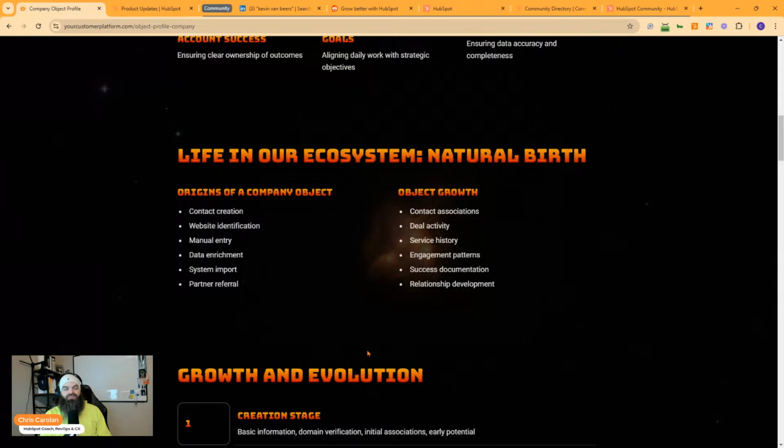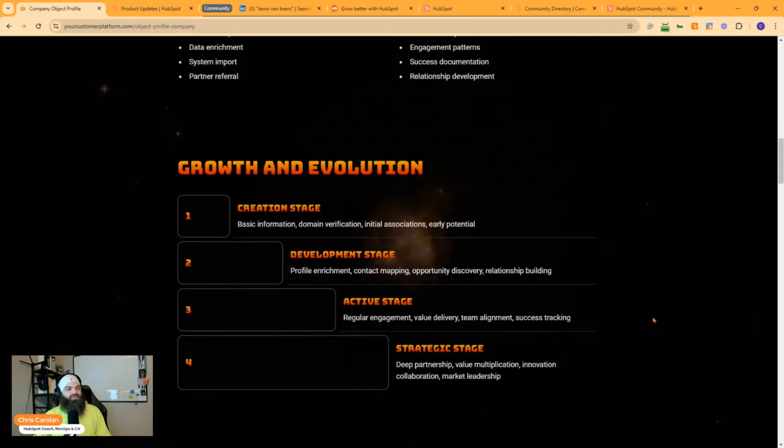And what has happened, because we need to enrich it based on a domain, we try and always reduce it to one company record, which is no longer effective. Maybe it never was, right? And I'll jump into updates after this, but just look at the growth and evolution of a company record, right? This one's easy. Creation stage: basic information, domain verification, initial associations. We don't even get that right because we want the system to do everything for us. And this is where the system stops doing that. Relationship development is the key. And if you don't understand the relationships via association, it's not going to work for you. The HubSpot tool set will not work for you very well.